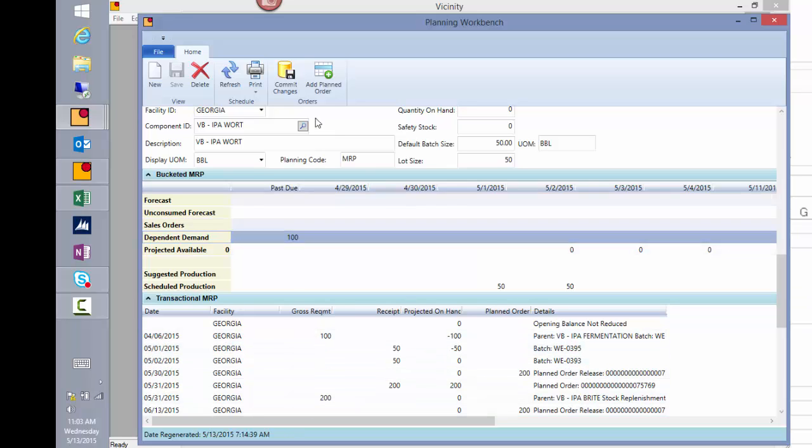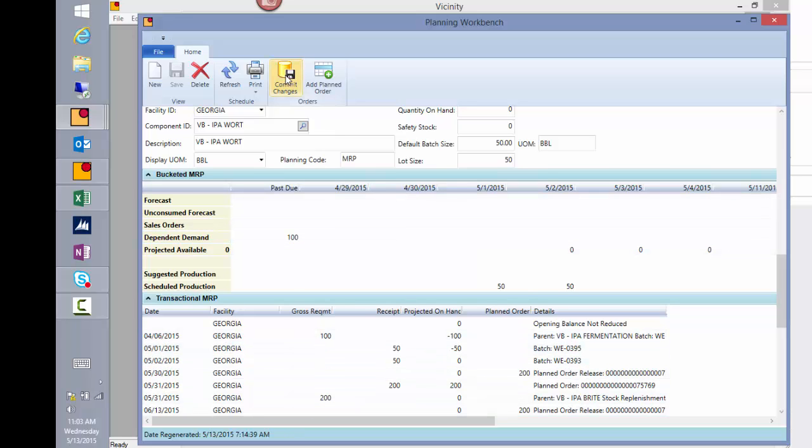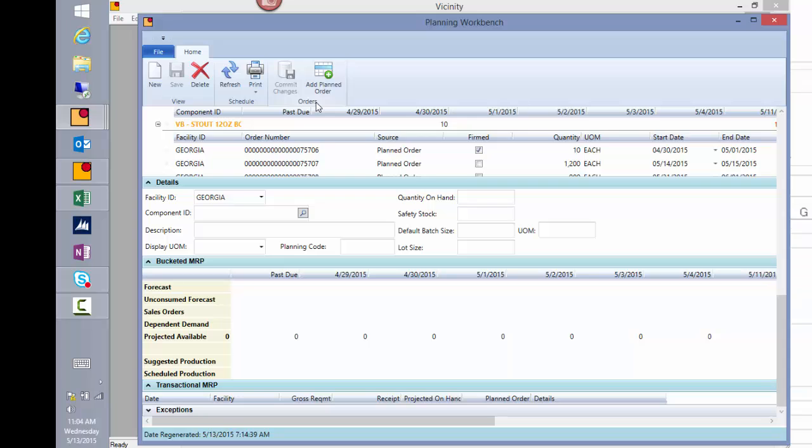Seth pointed it out earlier, but when I make a change, the way these changes get saved is through commit changes. Otherwise, everything I'm doing, I'm just playing with. I'm just kind of seeing what would happen if I did this. It's not until I hit commit changes that those get saved, including firming and unfirming, etc.